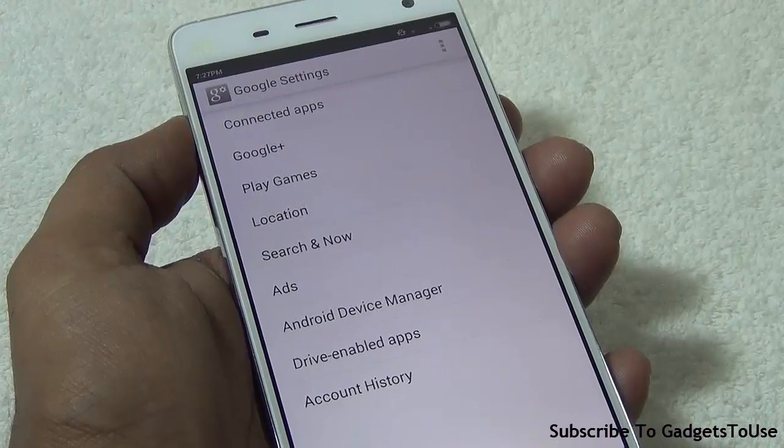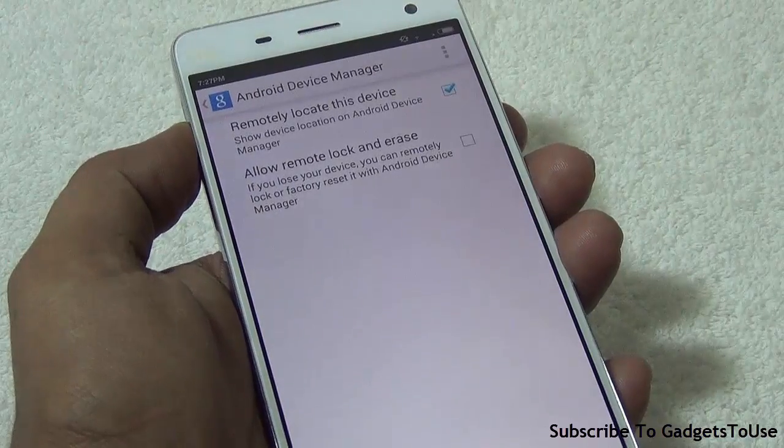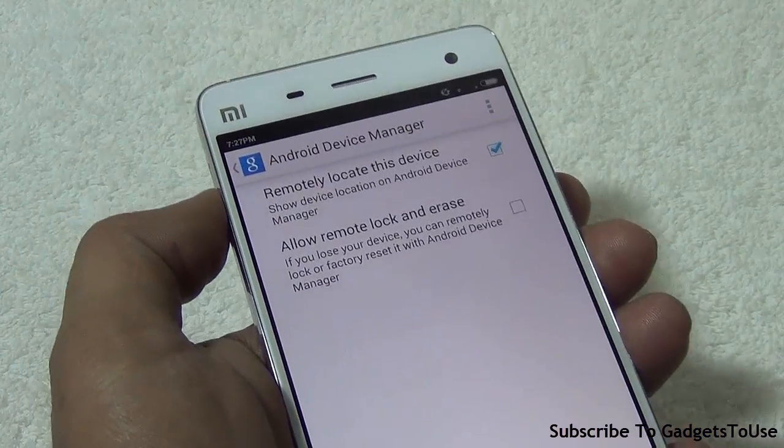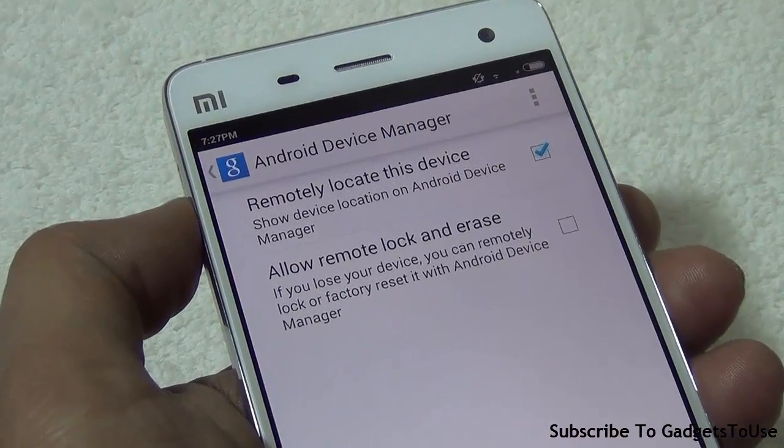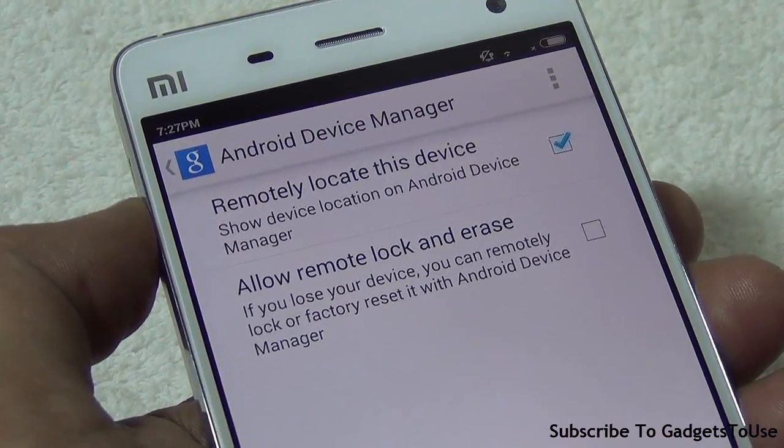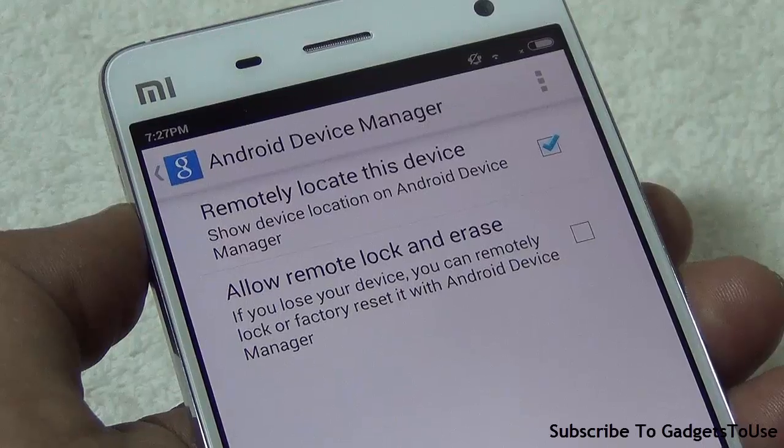Once we go into Google settings, you will see the Android Device Manager under settings. Under Android Device Manager, you need to first of all enable two options. First is you can remotely locate the device. This option is used so that you can locate the device in case it is lost or stolen, and that will work on the basis of your Google account. So once you are logged in on your Android phone with your Google account all the time, you can use the same Google account to lock your phone remotely in case it is lost or stolen.